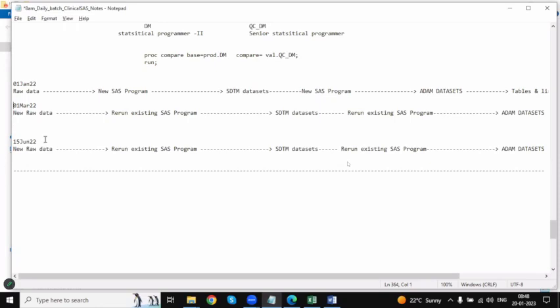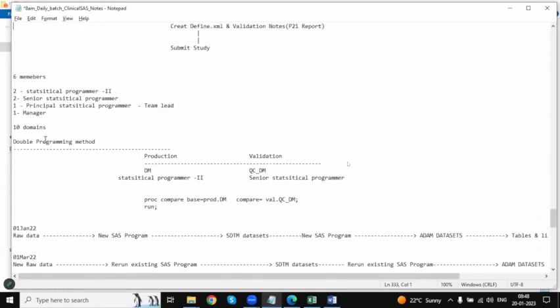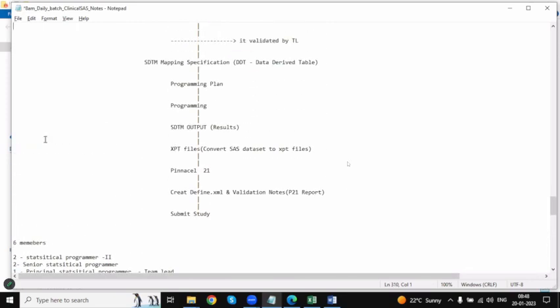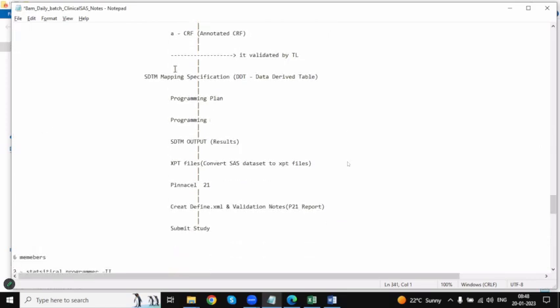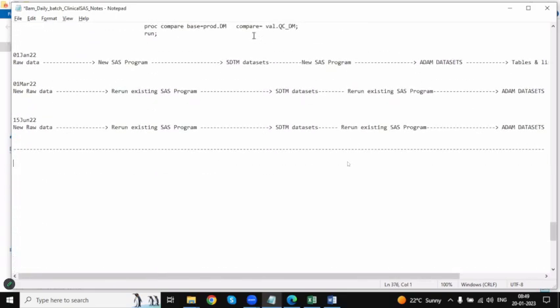This is the daily work. So for the interview, you have to explain this total workflow. Along with this, try to explain, for example, for annotated CRF: to prepare the annotated CRF, what are the documents used, what are the source documents required?